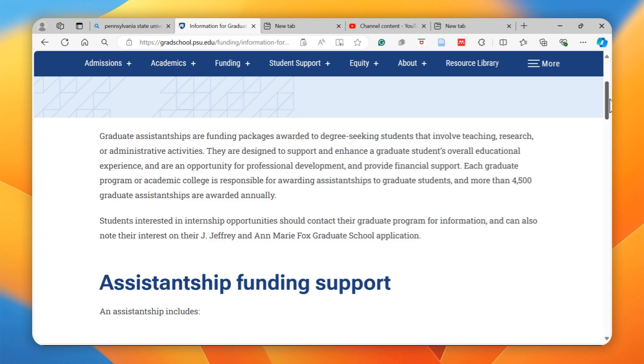Do you see that, dear friend? You want to read that statement again. More than how many? 4,500 graduate assistantships are awarded annually.